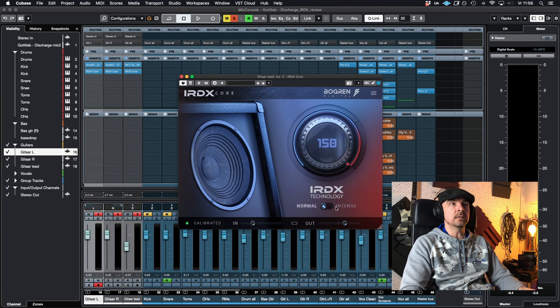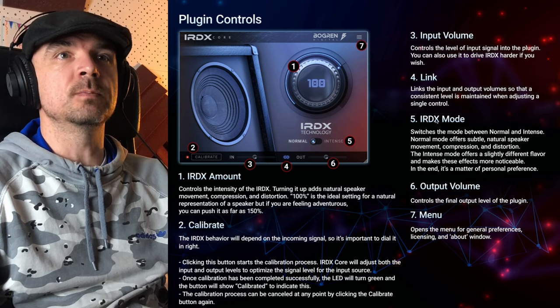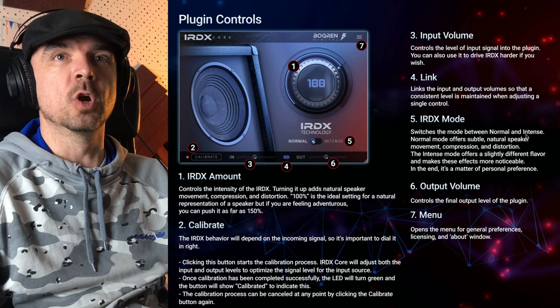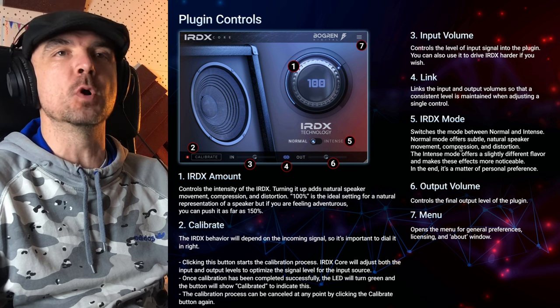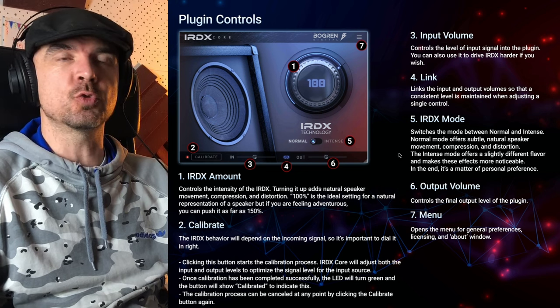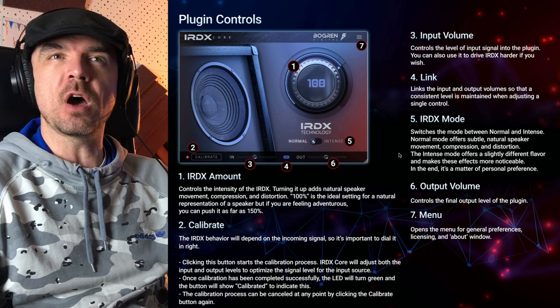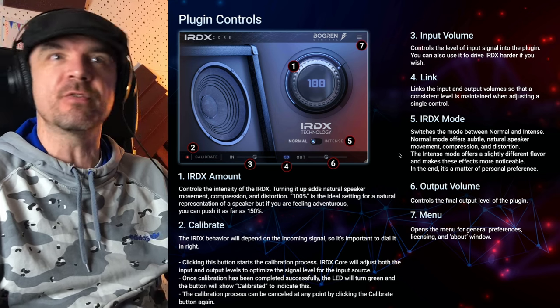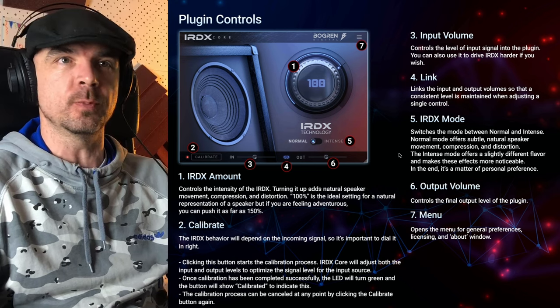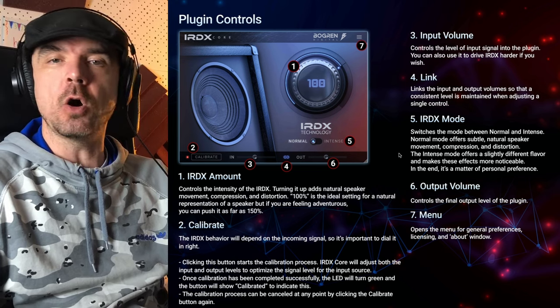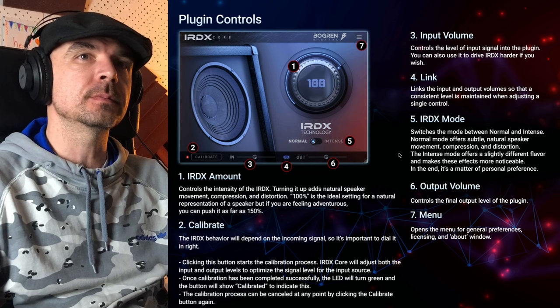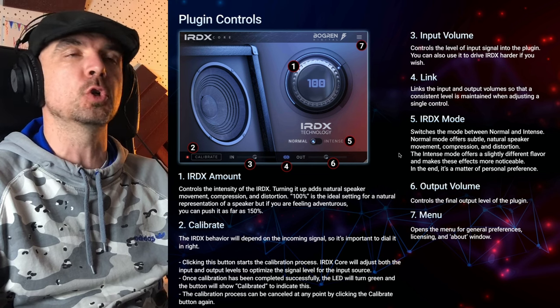There's a normal and an intense button. The IRDX mode switches between normal and intense. Normal mode offers subtle natural speaker movement, compression and distortion, and the intense mode offers a slightly different flavor and makes these effects more noticeable. In the end, it's a matter of personal preference.